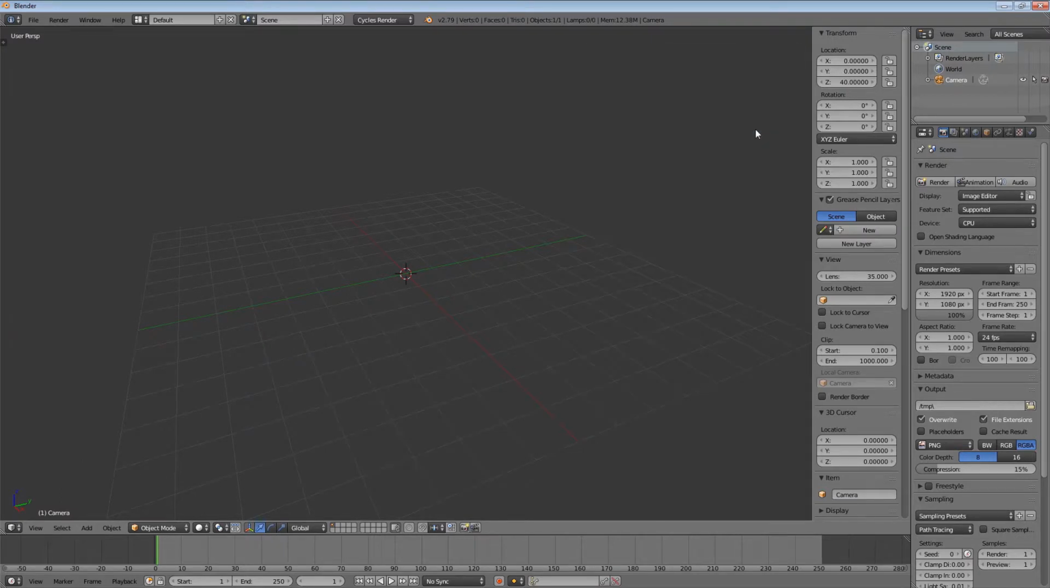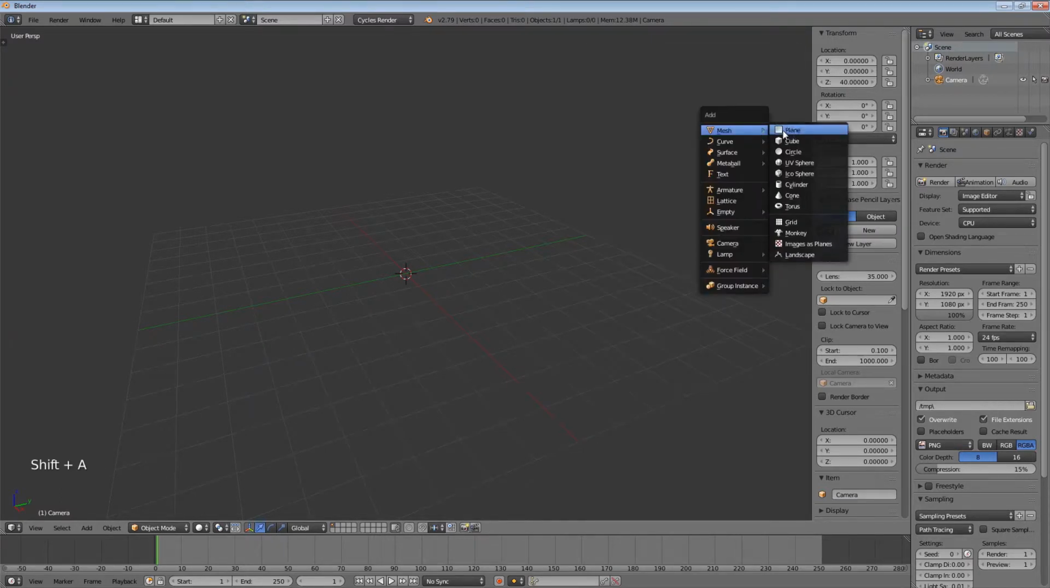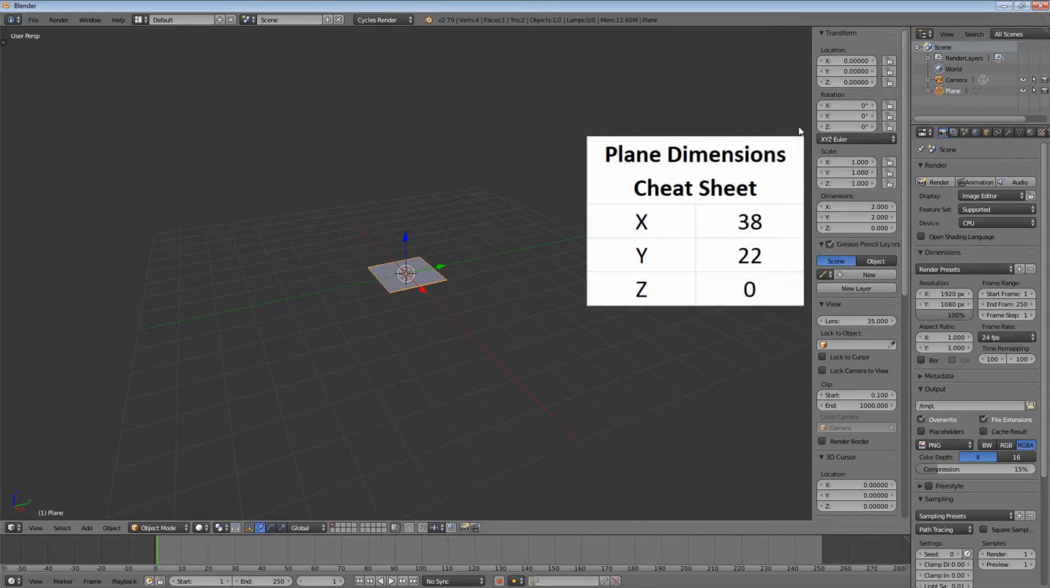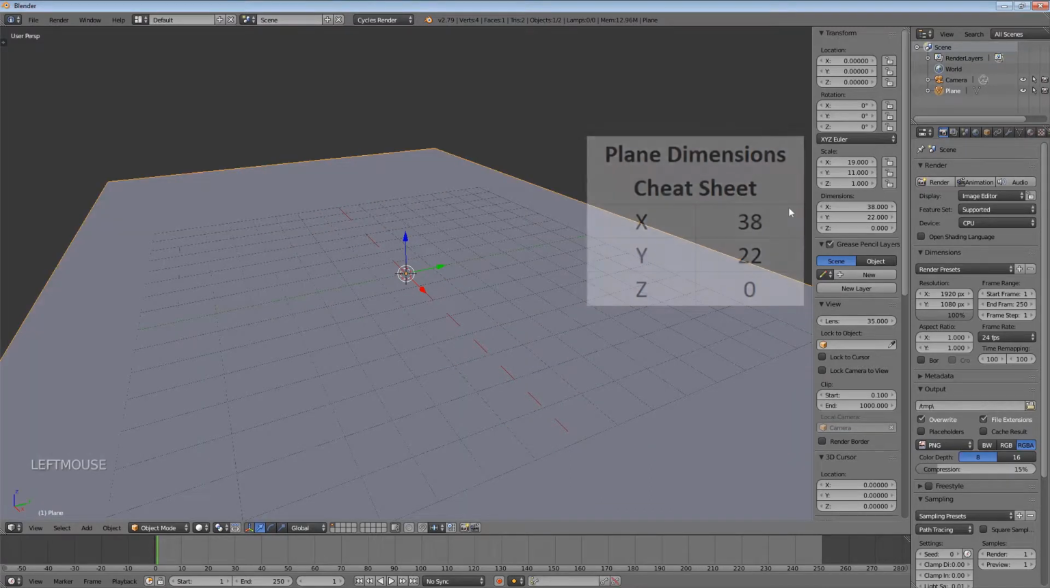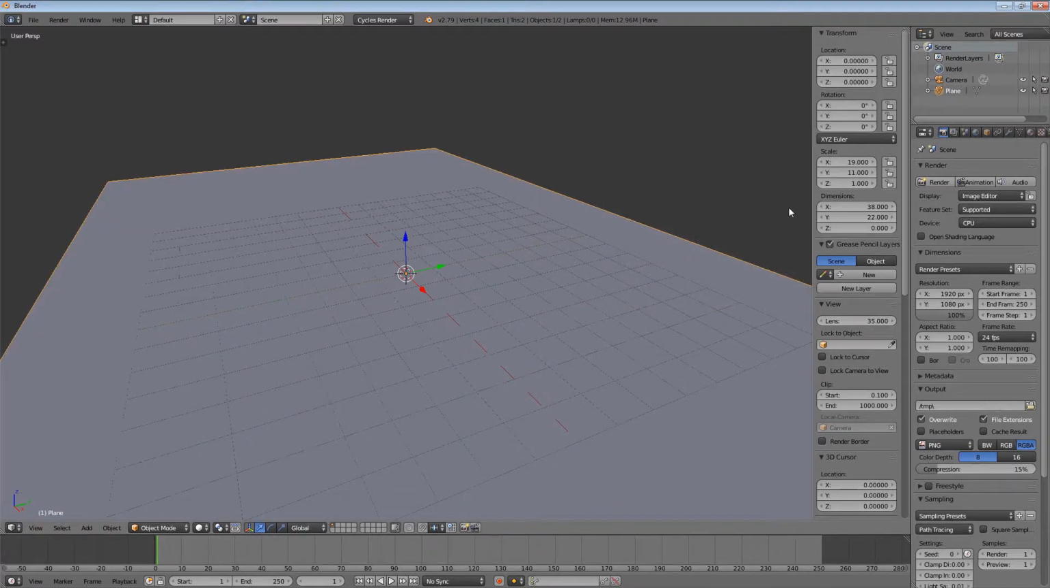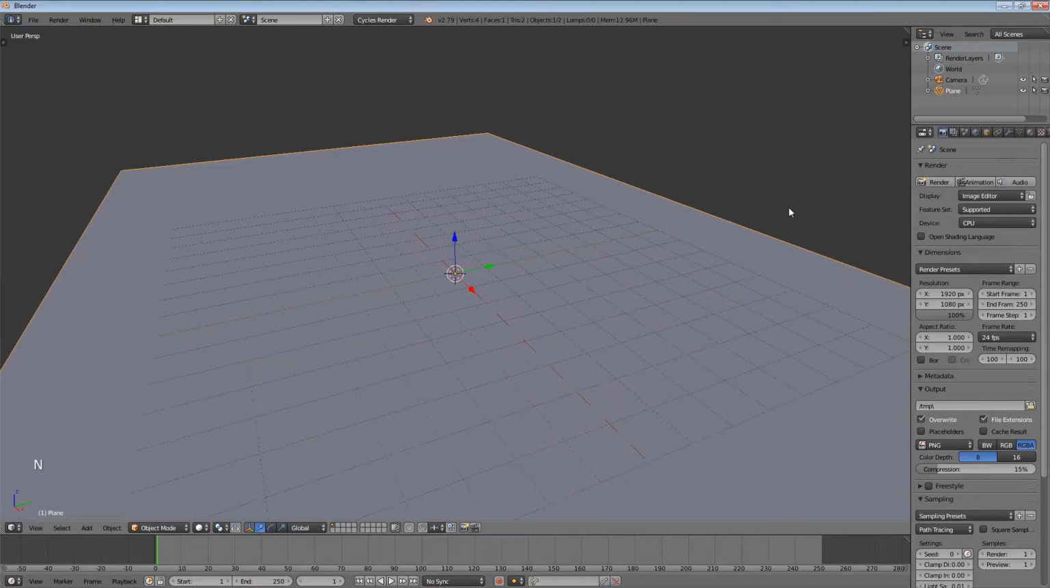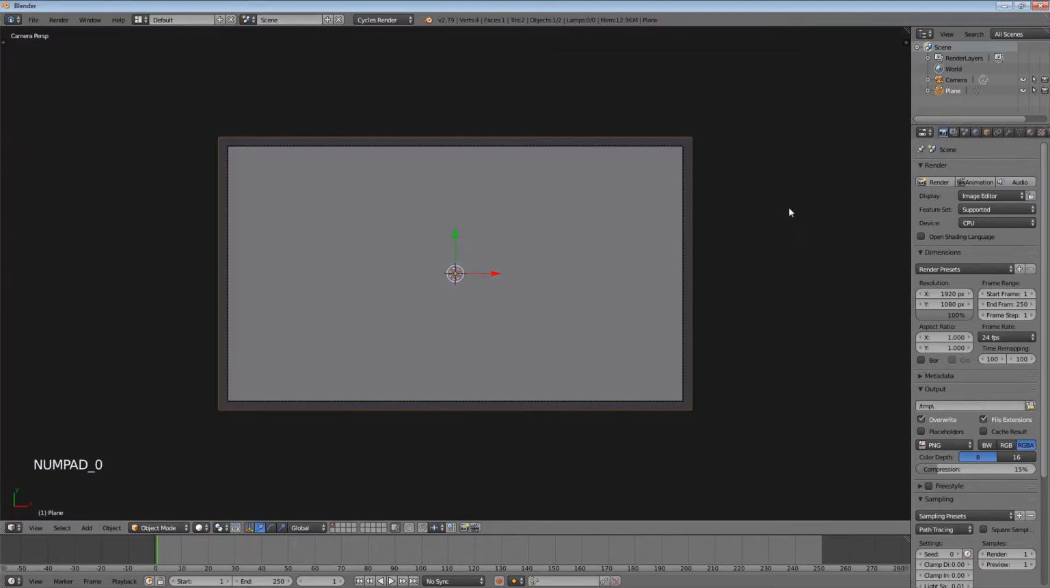Now let's add a plane and set its dimensions to 38 by 22, which will make it slightly larger than our camera view. We're done with the Properties panel, so press N to toggle it off. If you press 0 on the number pad, it will switch you to the camera view. And you should now see the plane from a top-down perspective. Click the Material button and assign the existing material to the plane.